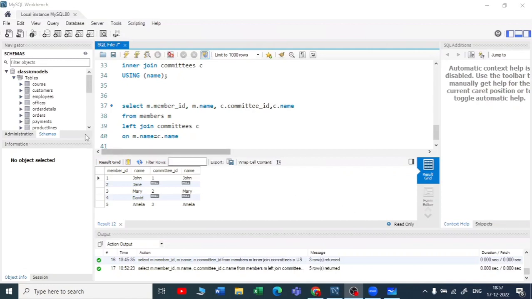So my next requirement on the left join will be to find out the members who are not the committee members. So for example, member ID 2, Jane, does not have a committee member, and David also does not have a committee member. So I want only the output with only these two values which do not have the committee ID. So how to do that? Just think on it here.